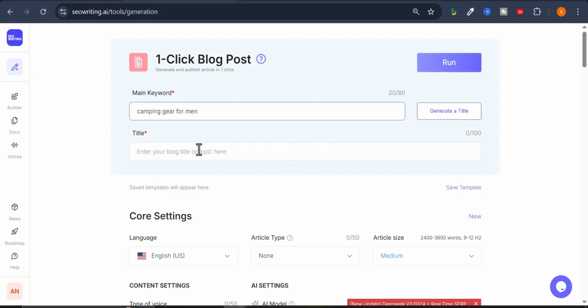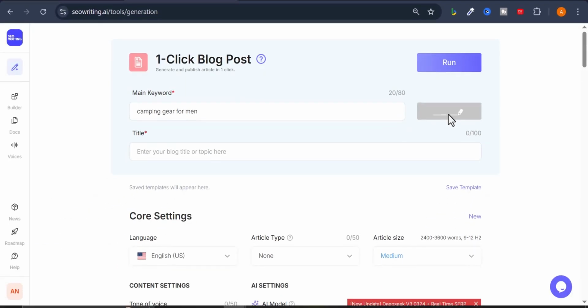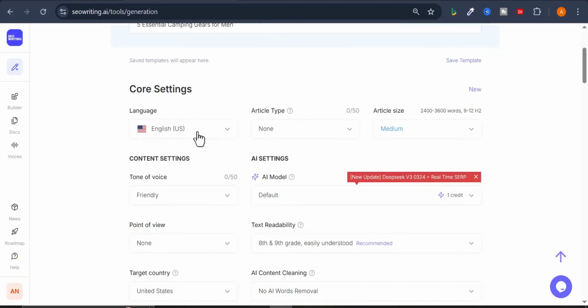Next, enter your blog title, or let the AI generate one for you. If you're not satisfied with the AI-generated title, you can either regenerate a new one or manually tweak it to better match your tone or topic. It's super flexible, so you're always in control of how your content starts. Once you've added your title, scroll down to the Core Settings section. Here's where you'll start tailoring your blog post.